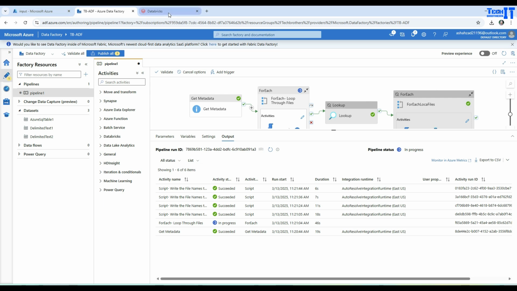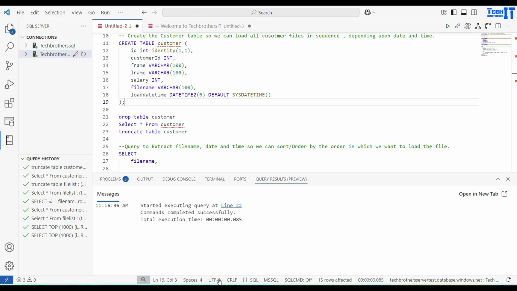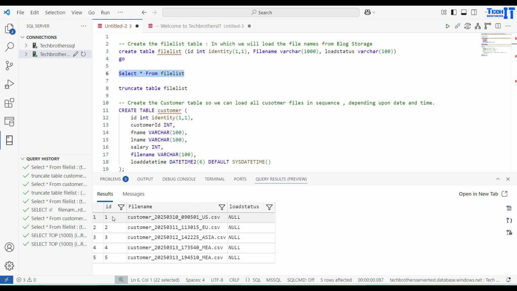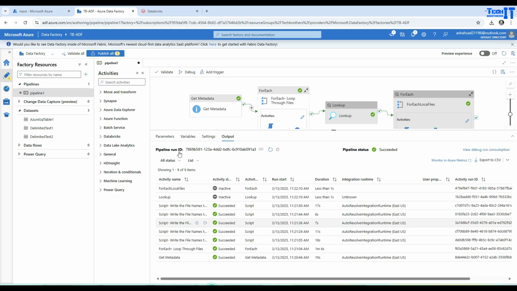Now if I go back here into my database, and let's execute. If we run this select star from file, it's going to have this ID, this is auto increment, and then just the file name, because we read the file names and just put them into this file list table. We didn't even update the load status or anything yet, because that's the next process. Now we have the files here. Let's go back to the Azure Data Factory and see what exactly it will do.